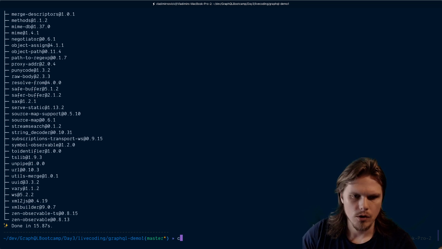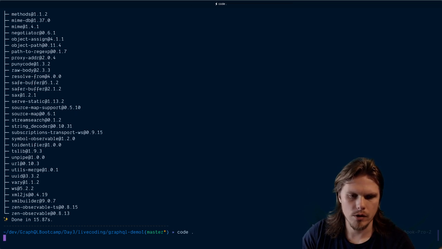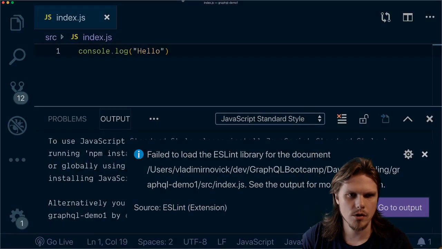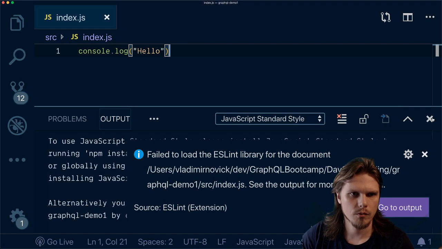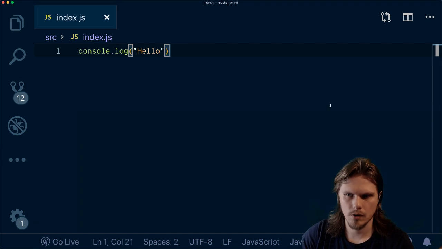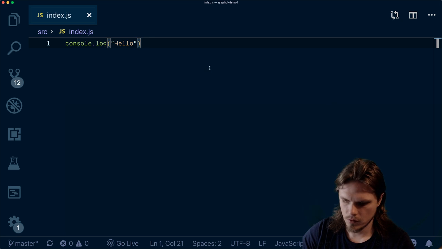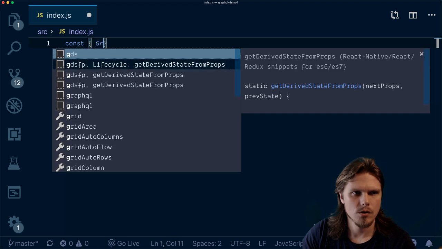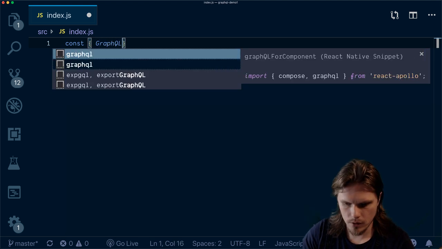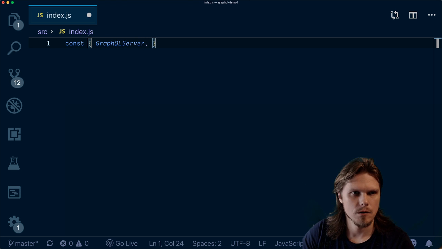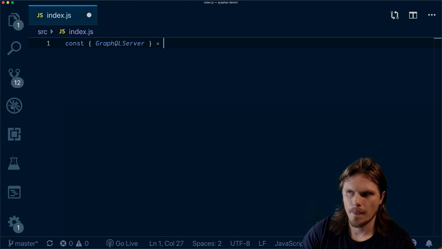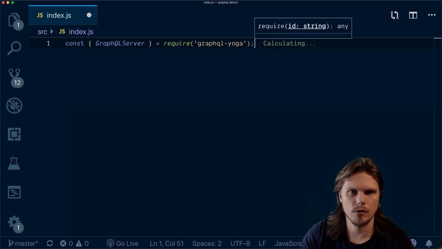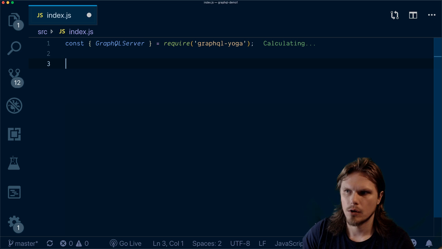So right now let's start creating our server, and we will start smaller, and we'll remove this console log. So we'll start by importing GraphQL server from GraphQL Yoga. This is the first thing that we will do.